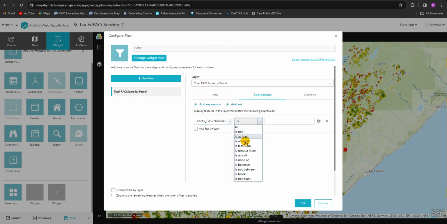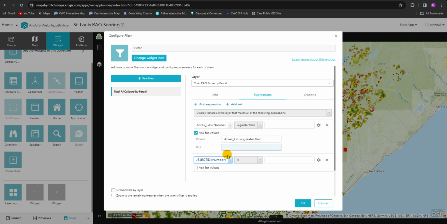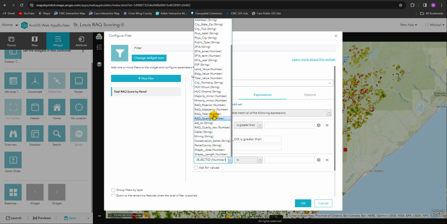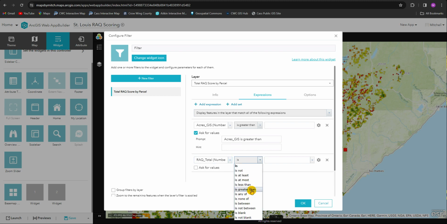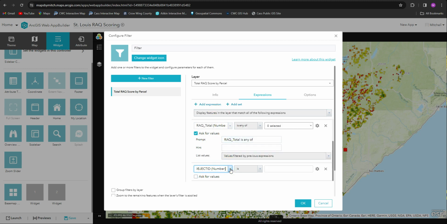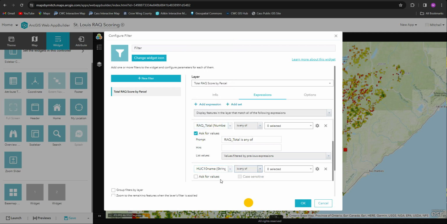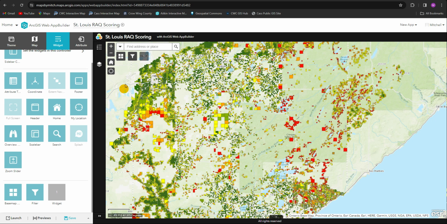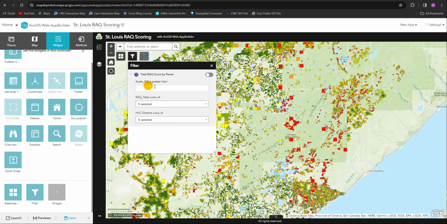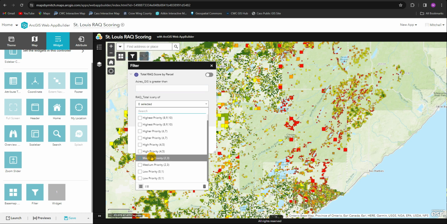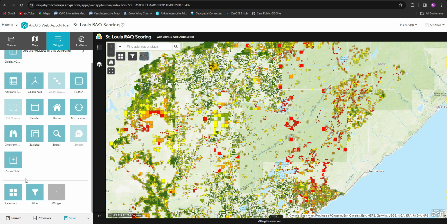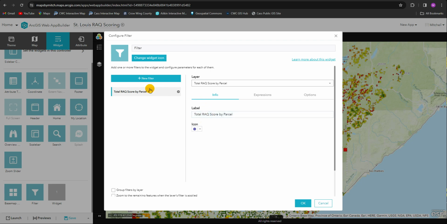We'll go acreage is greater than a certain amount. And we'll go rack total is any of, so that'll give a checkbox. You can pick any number from, in this case, rack scoring goes from 1 to 10. You can also filter by watershed. Let's say we want to do HUC 10. You can pick which HUC 10 you're in. So when you look at that, just simple stuff based on the legends or the data that you have.